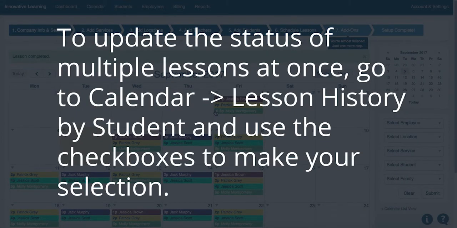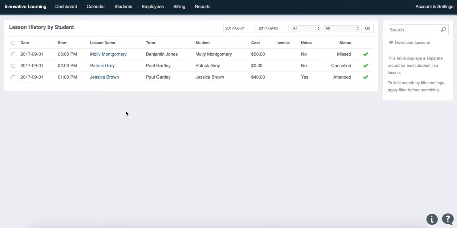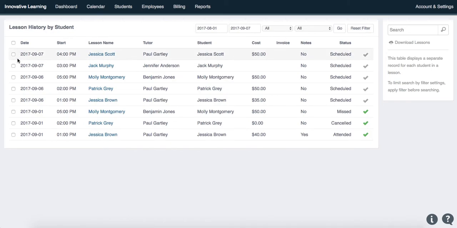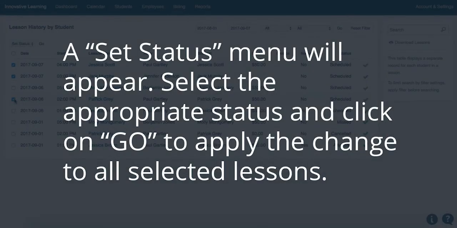To update the status of multiple lessons at once, you can go to the Calendar option, click on Lesson History by Student, and use the checkboxes to make your selections. A Set Status menu will appear. Select the appropriate status and click on Go to apply the change to all selected lessons.